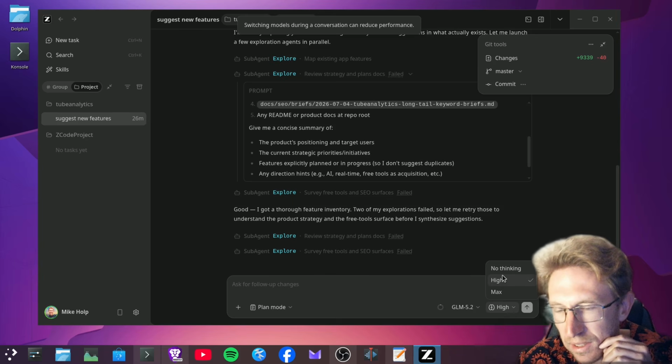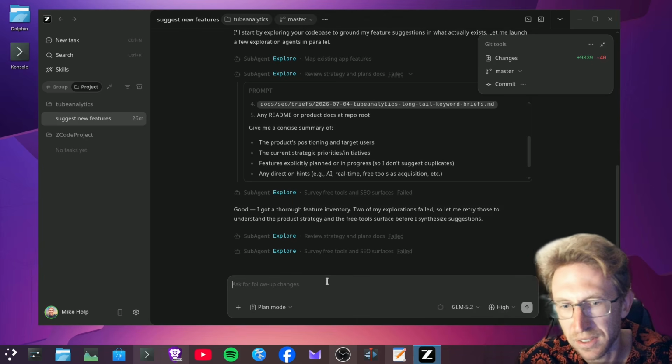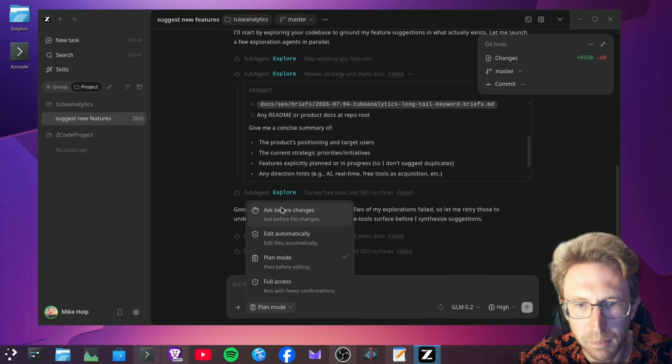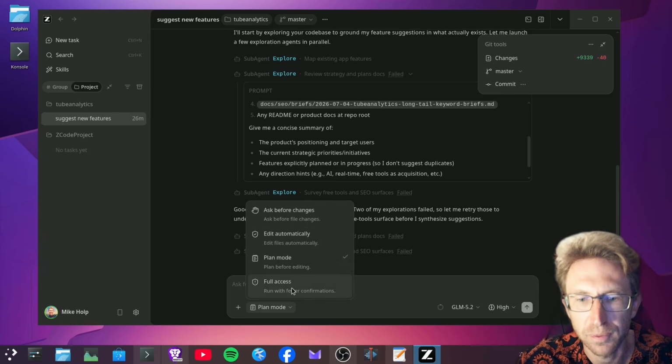We can set the thinking level to no thinking, high, or max. I would just recommend high in this case. And we can also set the mode over here. So it's either planning mode, it can edit files automatically, or it can ask before changes, or full access.